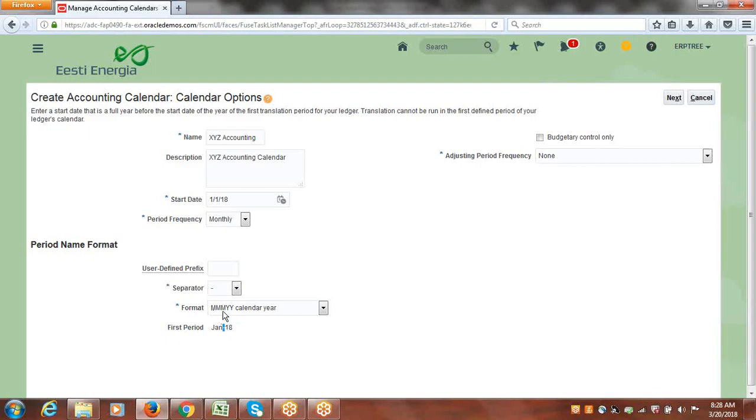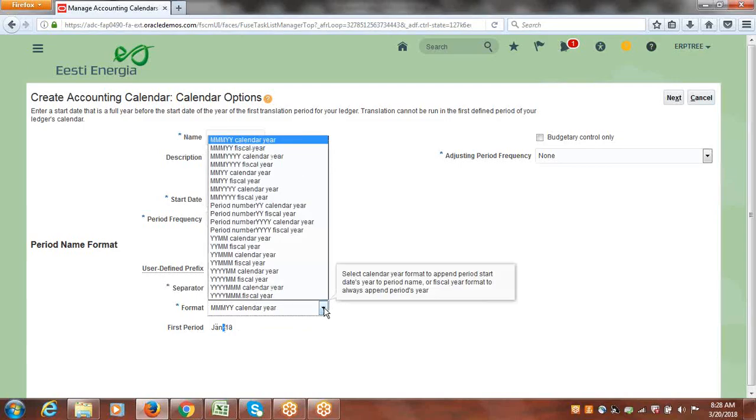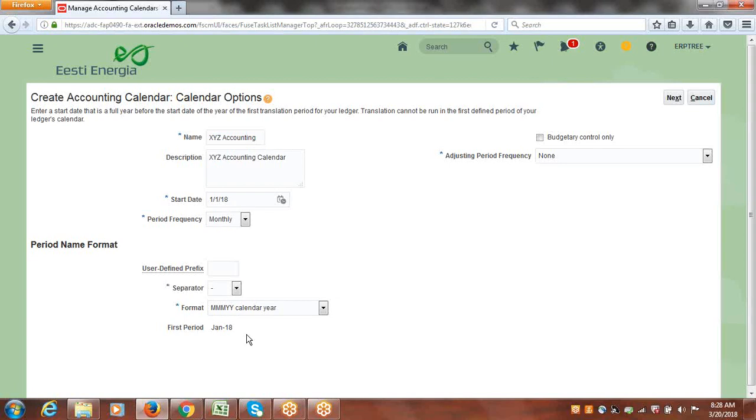For the period name, month name in 3 characters and year name in 2 characters, or else however you require, you can select. These are the different period name related formats available. You can select whatever is required. This would be the very standard format which we use, so you can accept that.